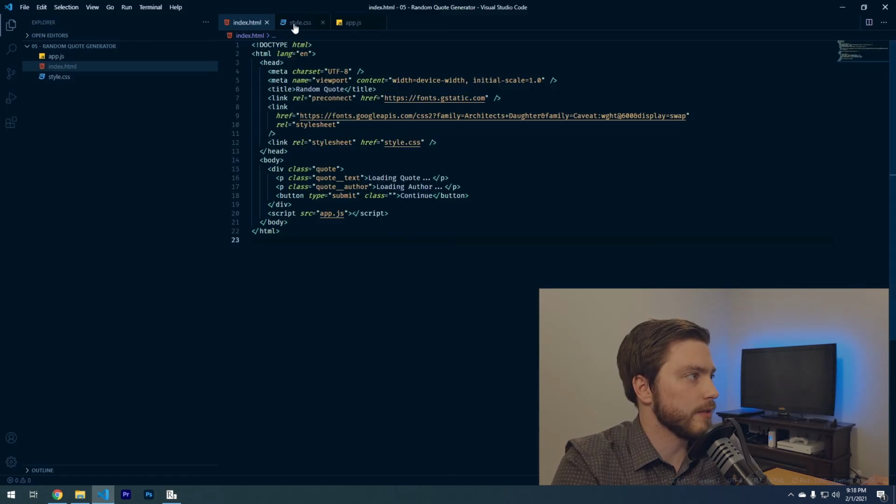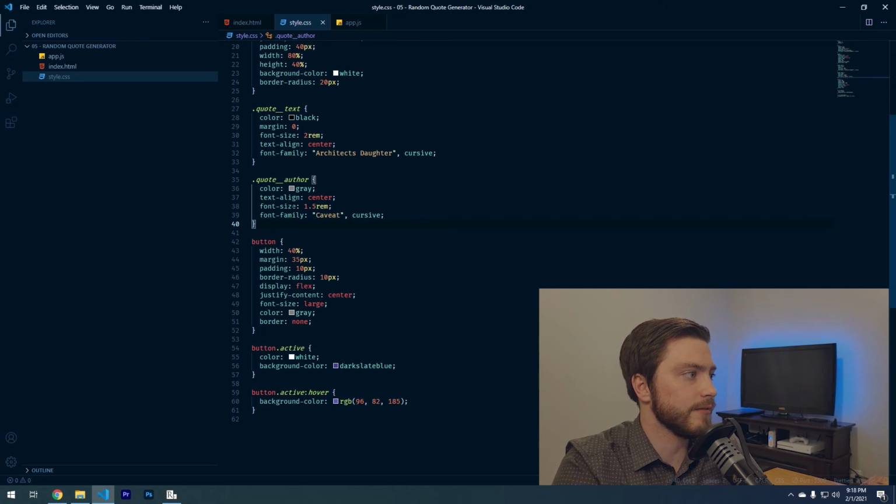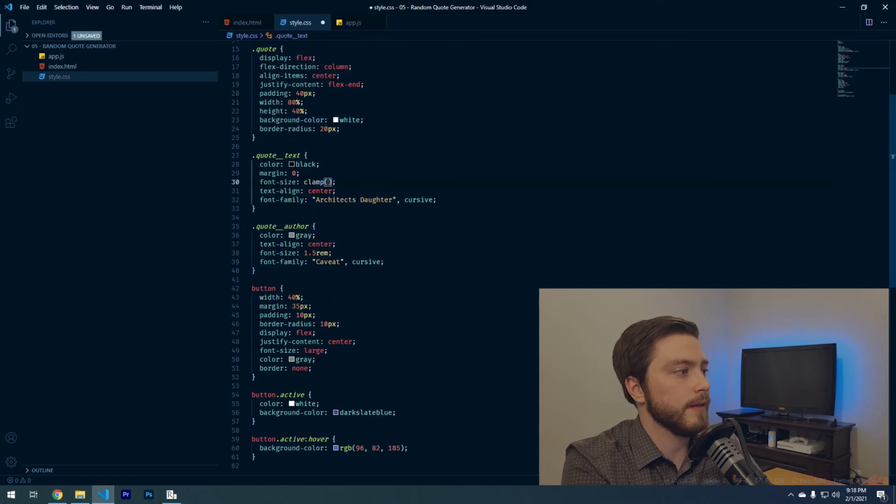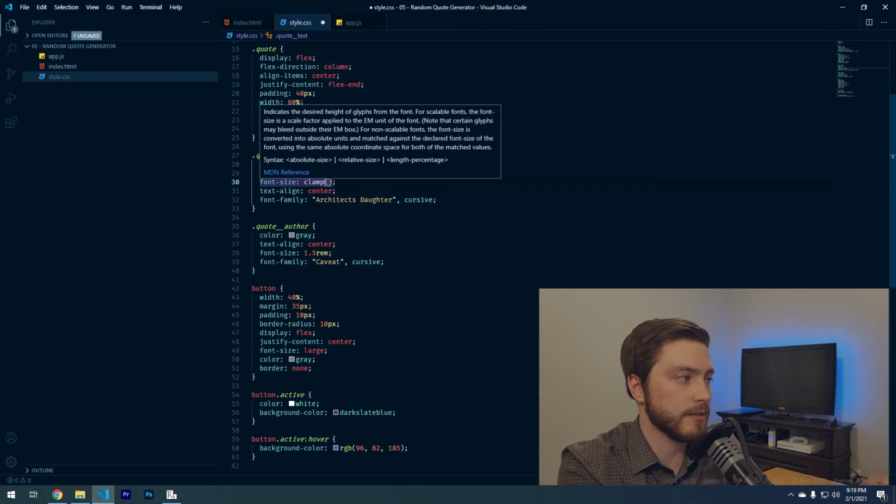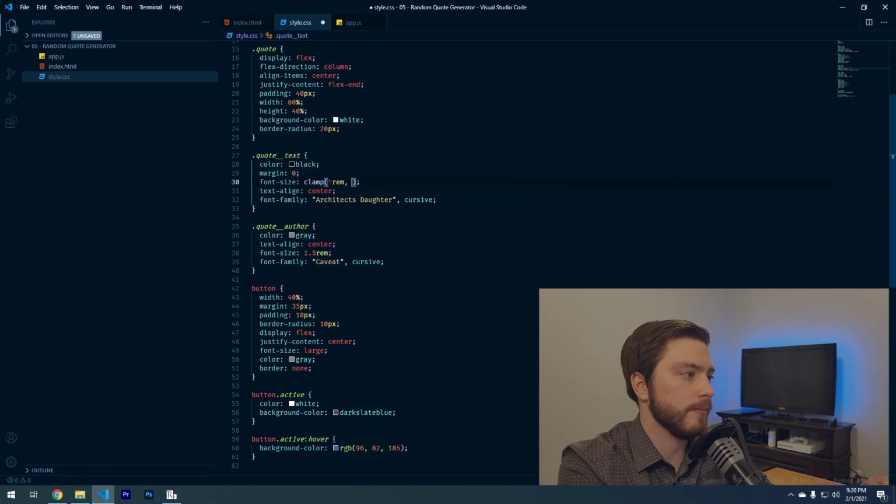So let's actually go back to style.css. And instead of font size here, what we can do is do something called a clamp function on these. So let's do clamp, and so this takes 3 variables. One is the minimum value, one is the maximum value, and one is the variable of the viewport width that it'll increase by. So let's do 1 rem, 2 viewport width, and 2 rem is our maximum because this is what we wanted on the desktop.